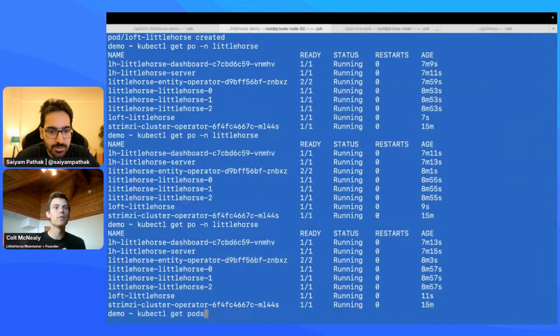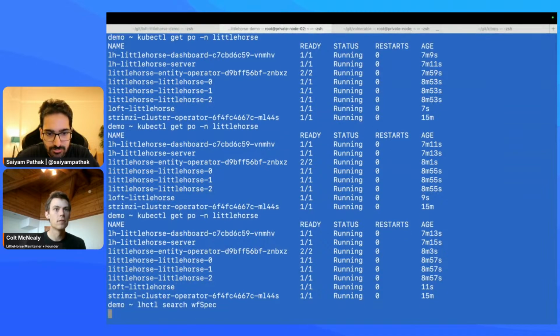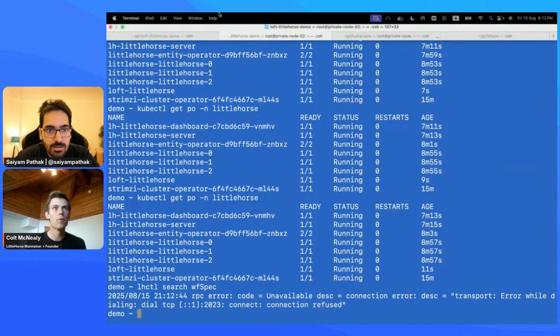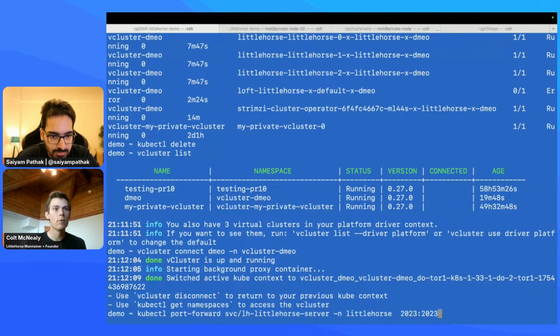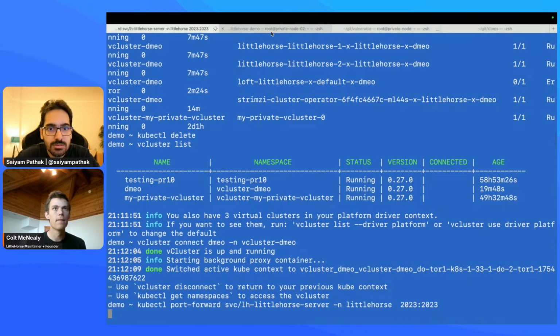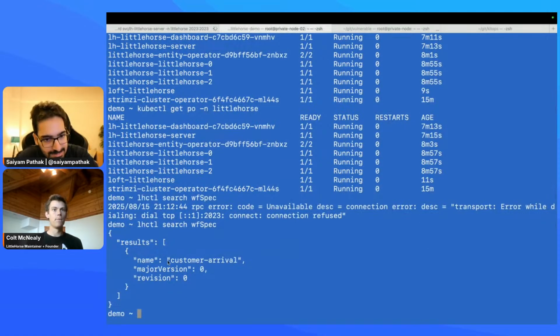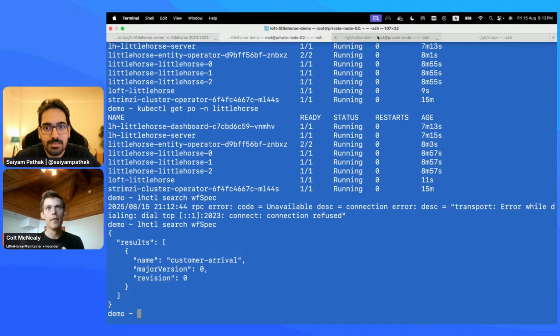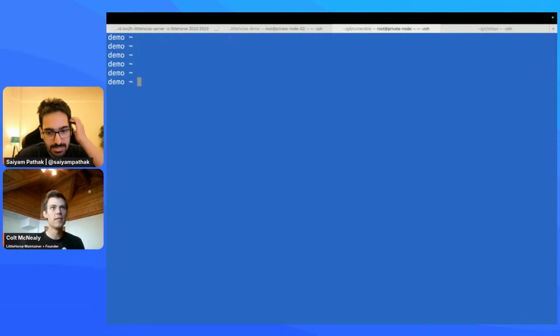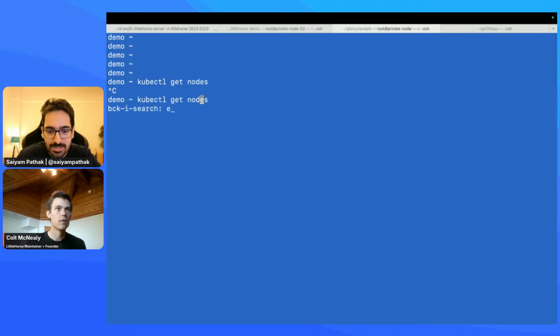Okay. So let us do the lhctl search. I have to port forward. Port forward. Yeah. And now, cool. Now we have the customer arrival workflow created. Also, could you go one terminal to the right and then port forward to the dashboard? I'd like to show you the dashboard. Okay. kubectl get namespace. I don't know if this has the YAML. Okay, this doesn't have it. Actually, we can do this later. I think that would be better.